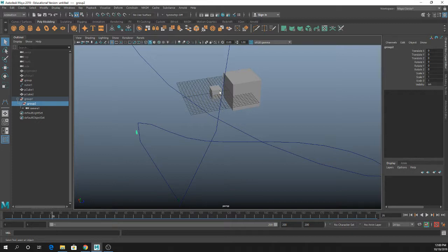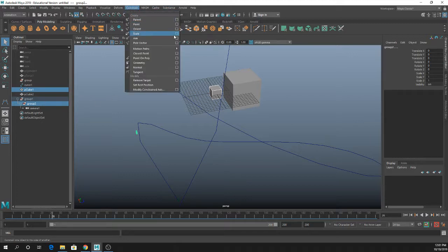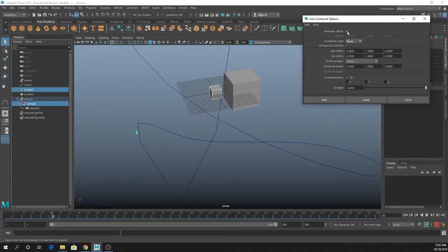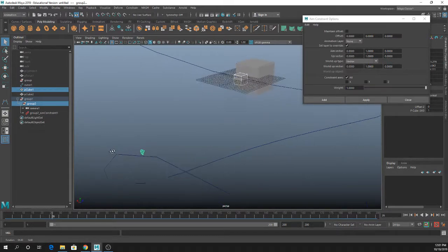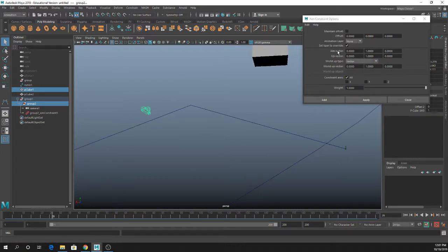So I'm going to grab the box, shift select that little group that's on top of my camera. And this is not the one that I've attached to the motion path, this is a new one. And then I'm going to do constrain and aim. And I do not want maintain offset, and I'm just going to hit apply and see what happens. Apparently nothing super magical. So again, this is probably one of those instances where you're going to need to play with the aim vectors a little bit.